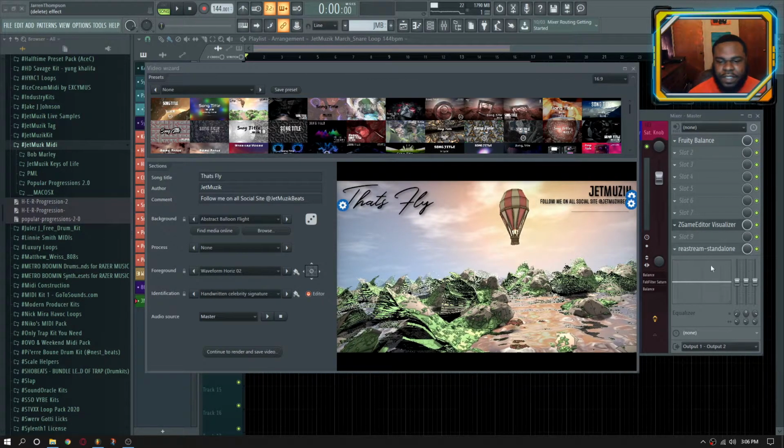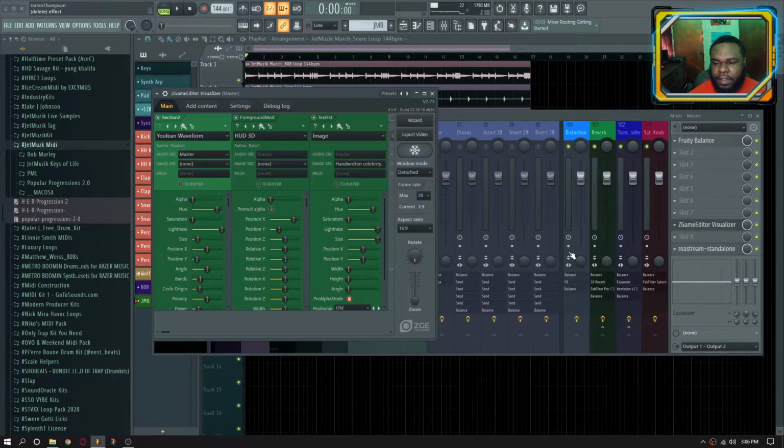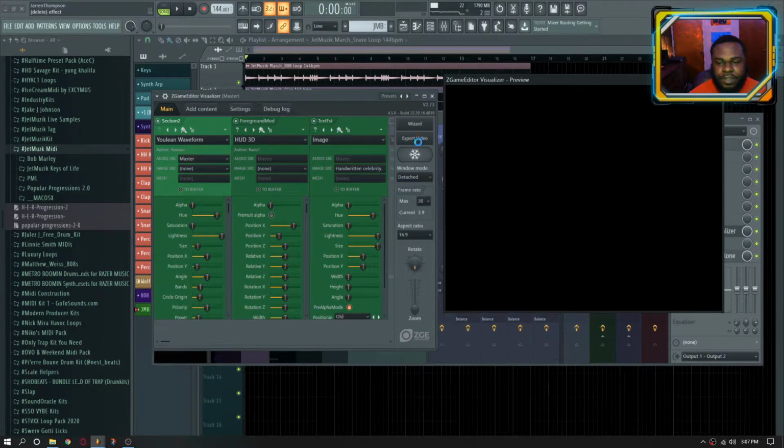I already have the ZgameEditor pulled up with the wizard, and I can show you how to do that real quick. Let's close that out. It's going to detach the window. This is your preview window, which stays on top of everything. So right here, as you can see, it's a wizard button. You can just hit that and it'll switch the visualizer back over. You can see my CPU is tripping.